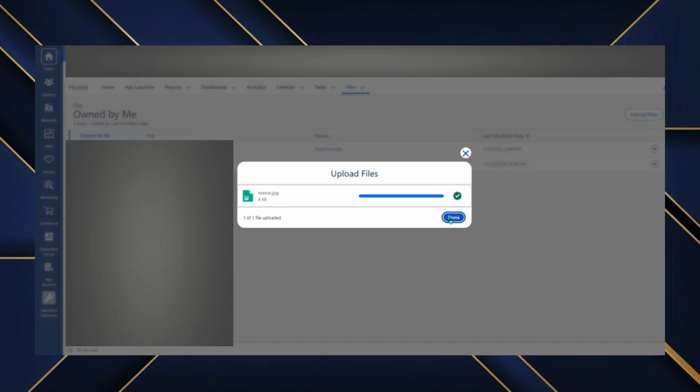Keep file names clear and ensure you're uploading the correct version, as orgs may have size limits or sharing rules set by admins.